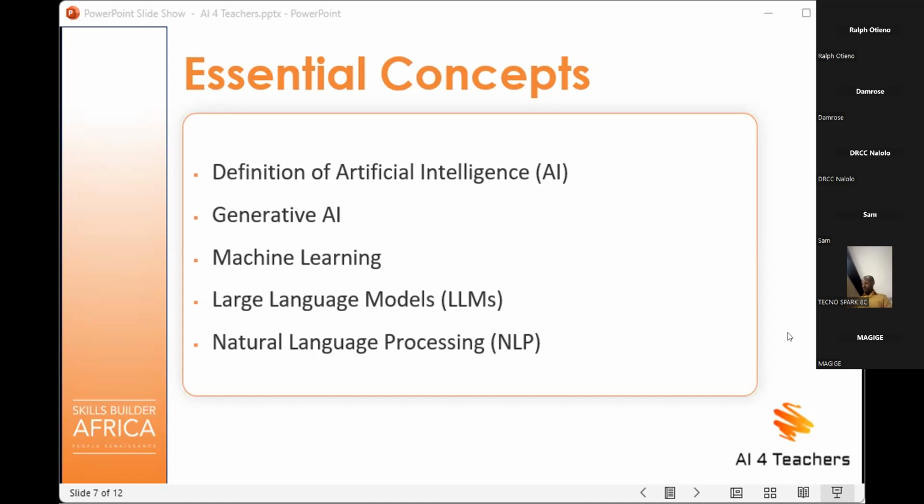Artificial intelligence, the ability of machines to perform tasks that are ordinarily associated with human beings requiring human intelligence. Generative AI, artificial intelligence systems that are able to generate content. They can generate a picture. They can generate a video. You can ask it to write a poem for you and it writes a poem. It spits it out. Okay, so it can generate content.